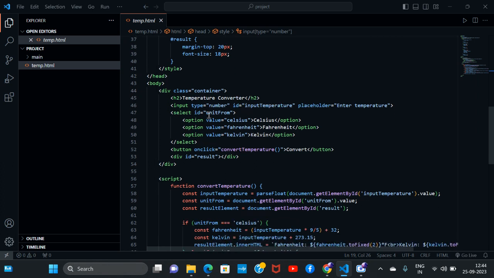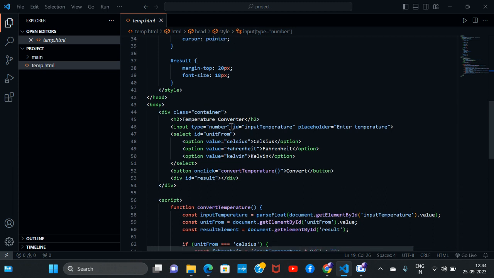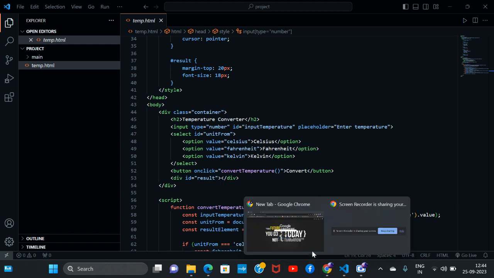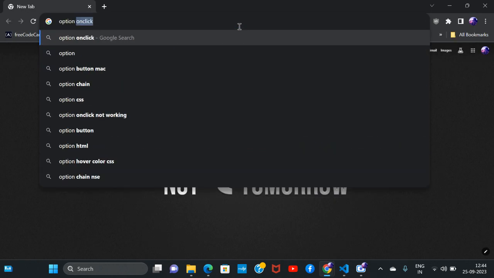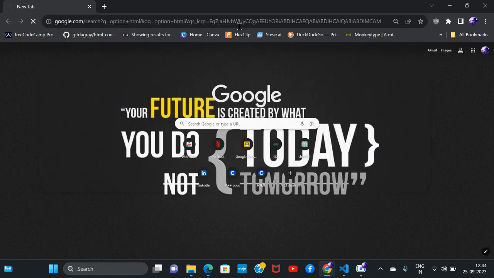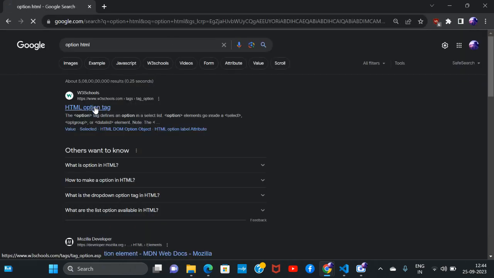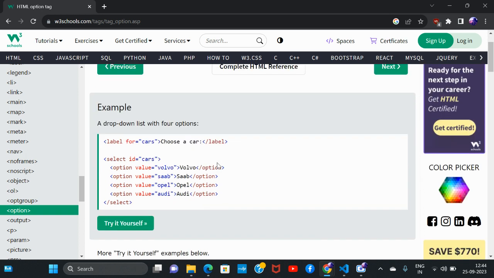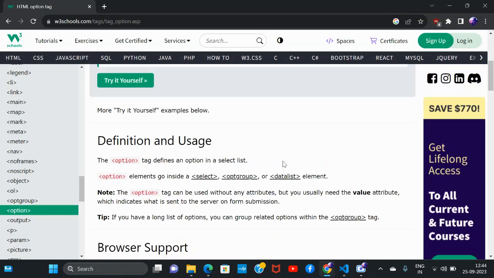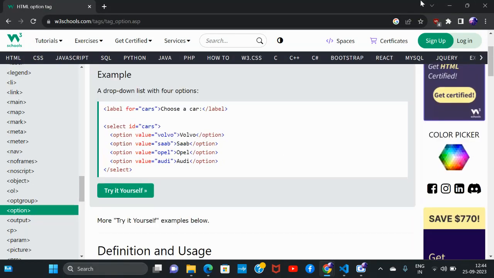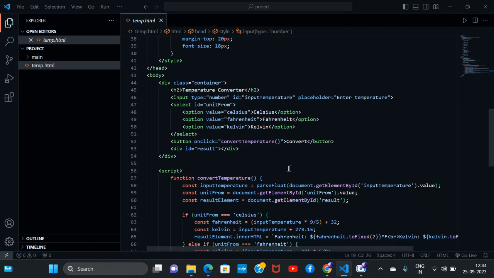Why I've given this option value, I will show you. When I search for option HTML, the HTML option tag enables us to choose the options we are dealing with, that we are trying to impose on our web page. And yeah, this is the option thing, and these are the basic things.